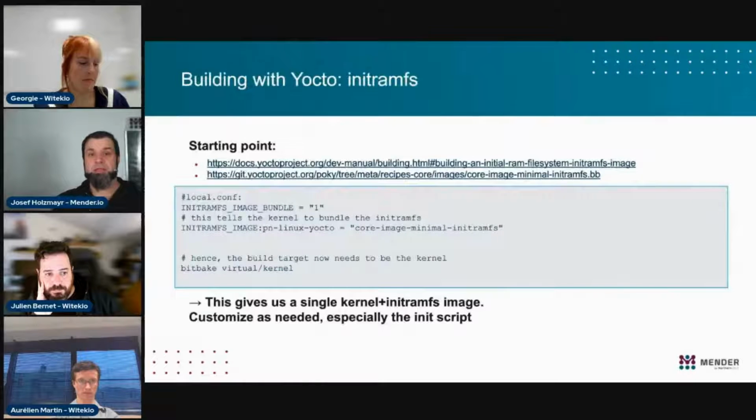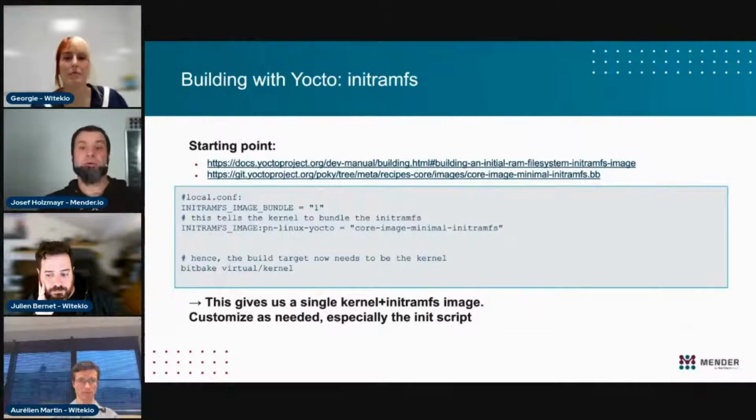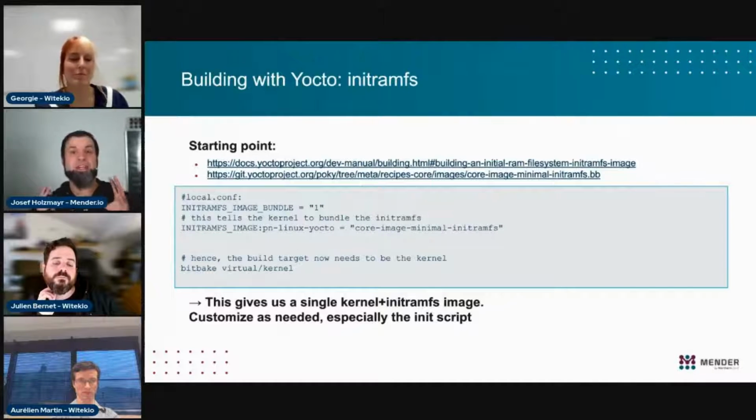Next slide, because now we're going to look a little bit at real technology, how to build an init RAMFS. Yocto gives you a lot of, let's say, scaffolding for building an init RAMFS, but it is not a finished thing.